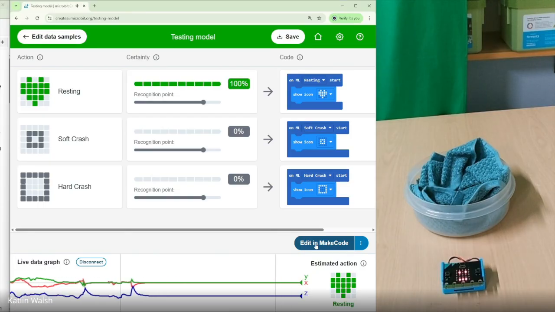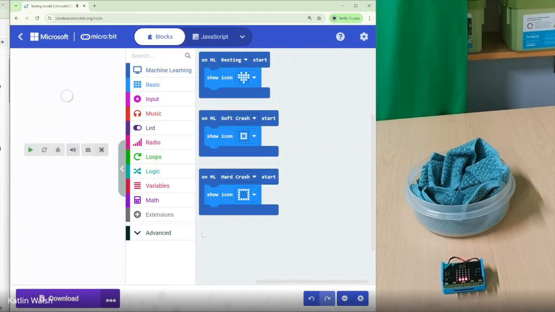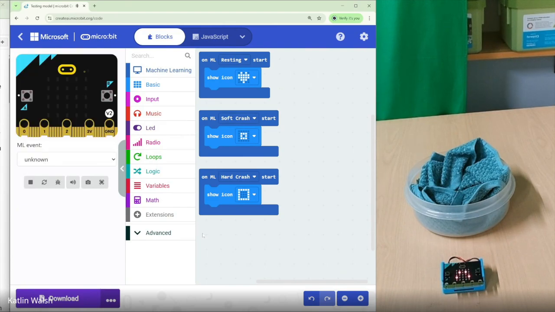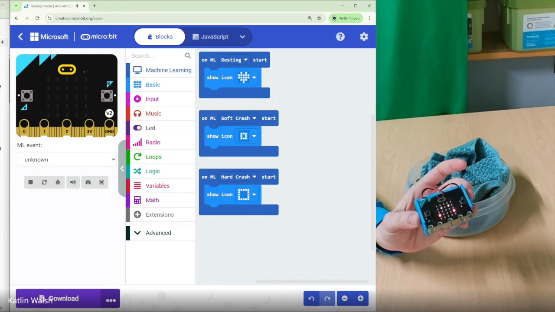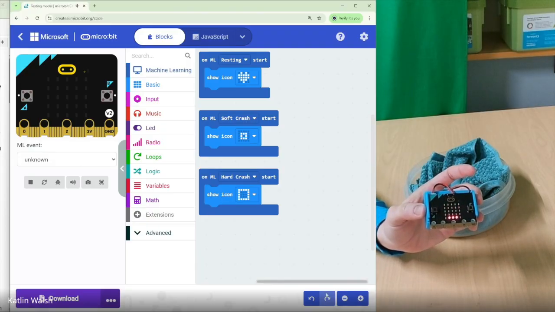So let's click Edit in MakeCode. At this point, we're going to explore how to collect some data about acceleration in our MakeCode window. And we'll see, this is really familiar if you've used block coding programs before, or if you're an avid user of the microbit. It's the same window that we have had in the past.